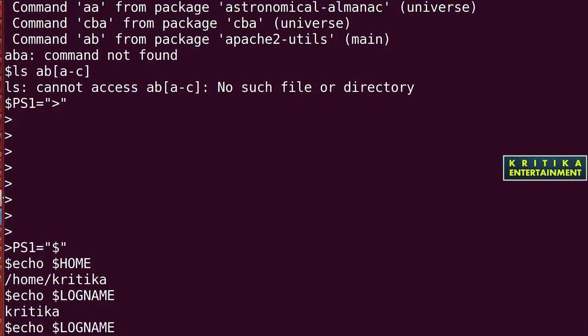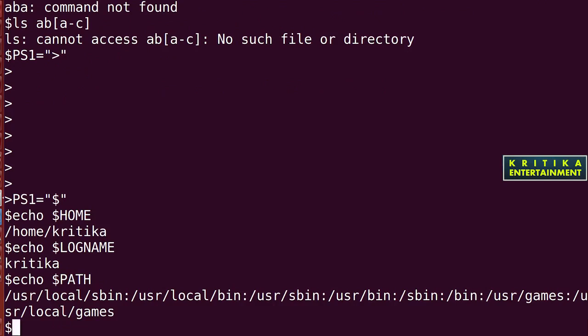Then if you want to display the path, you write PATH, and it will display the value of the path variable. It will display the path.